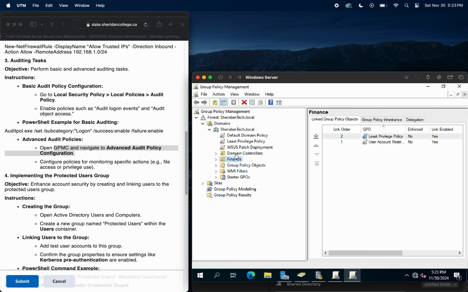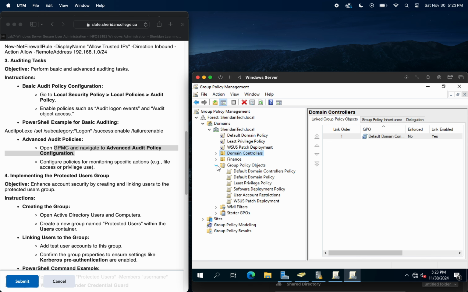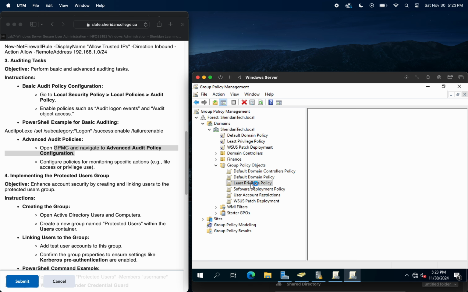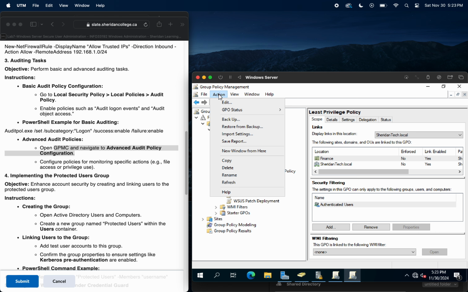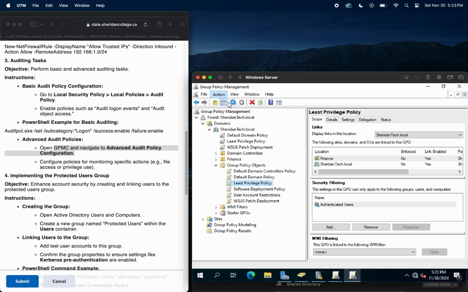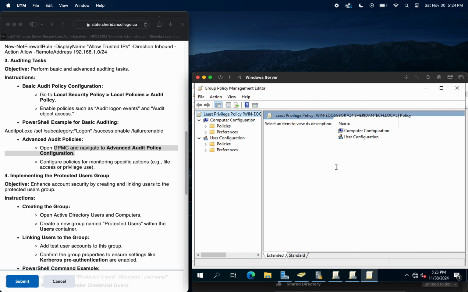From there, I navigate through Computer Configuration, then Policies, followed by Windows Settings, and finally Security Settings, as shown in the lab. Following the instructions in the lab, I configure policies for monitoring specific actions by choosing Object Access and modifying policies related to files to demonstrate the functionality.